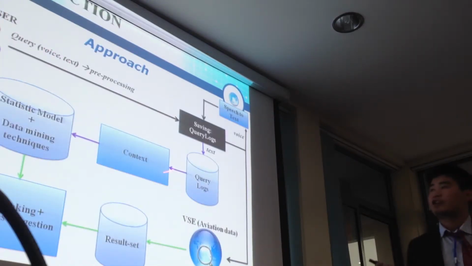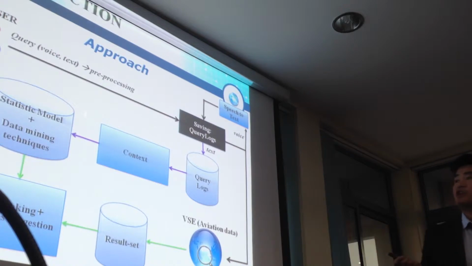And here is the architecture of the aviation search engine based on context-awareness. The input, including the voice and the state of the user, will be pre-processed and saved in the query log, and by the context-aware method, which focuses on the query log and uses some data mining techniques, the result of this analysis is the set of future queries that may be related to the user.